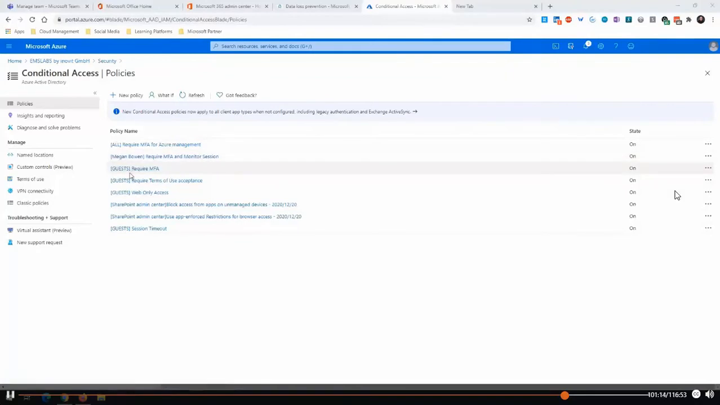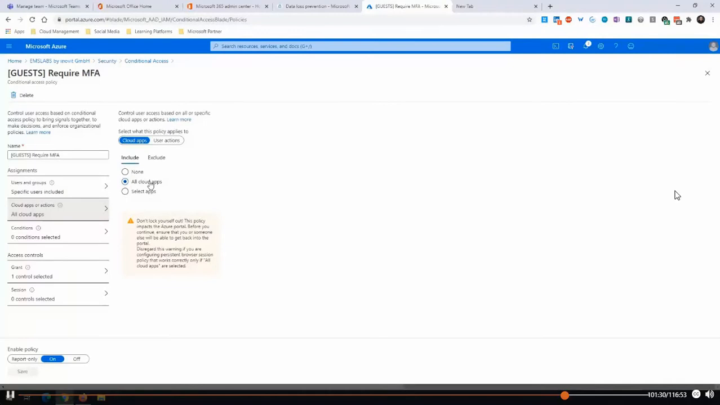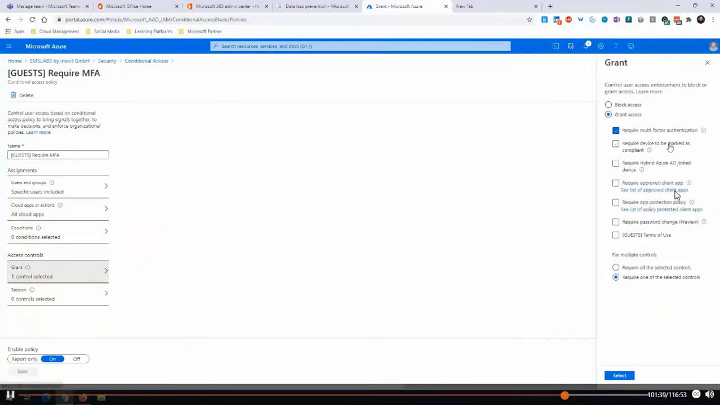We can also build that generally, to say that for guests we require multi-factor authentication. It's quite an easy process. We select users and groups and include all guest and external users. Basically we apply that to all cloud applications, or we can limit it specifically to Microsoft Teams or any dedicated application, and we can grant the access by requiring multi-factor authentication.